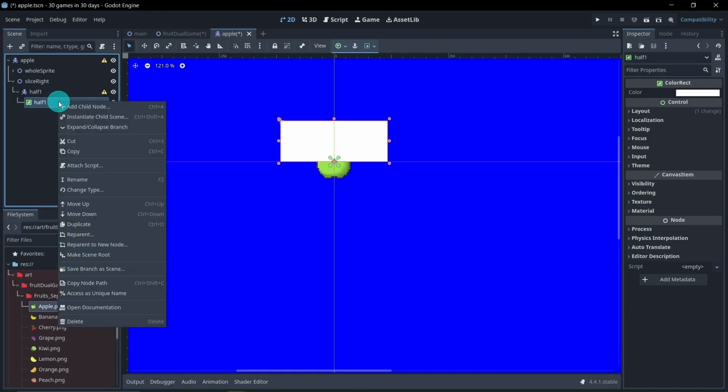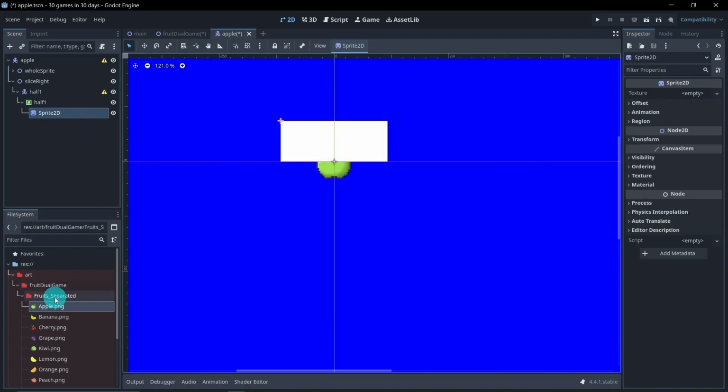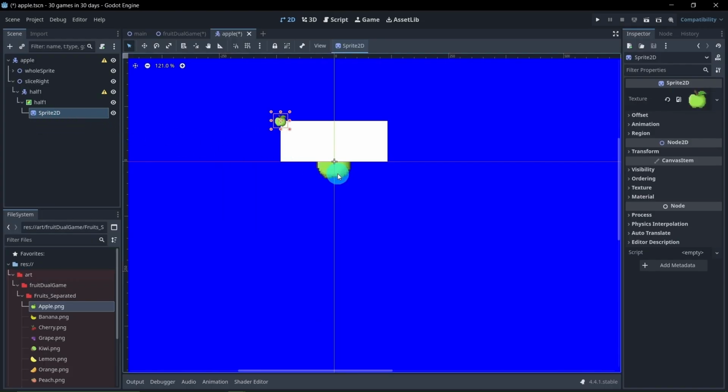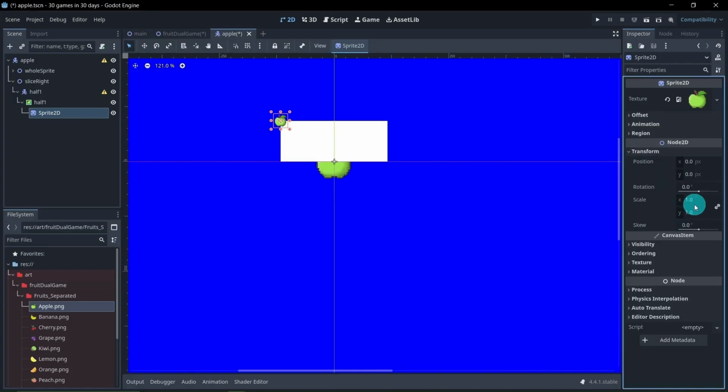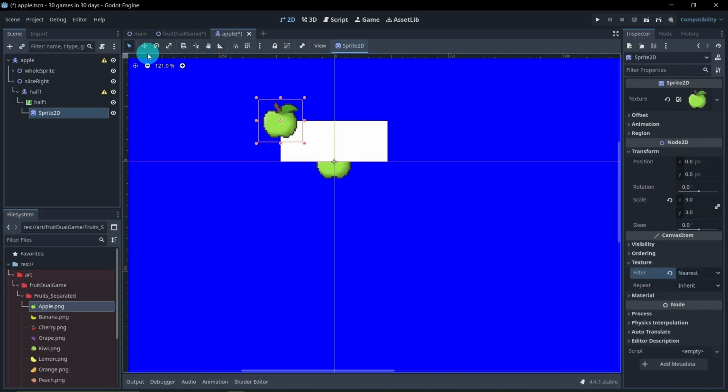Perfect. Then we're going to right click, add child node, and we're simply going to add a sprite 2D. Okay, awesome. Then we need the apple again. Let's drag and drop the apple into there. Perfect. We need to make sure it centers with the original apple, and also that the sizing is the same, which we set it to 3 if I remember. Perfect. The texture, nearest, awesome. And then we just have to set it correctly, just like that.